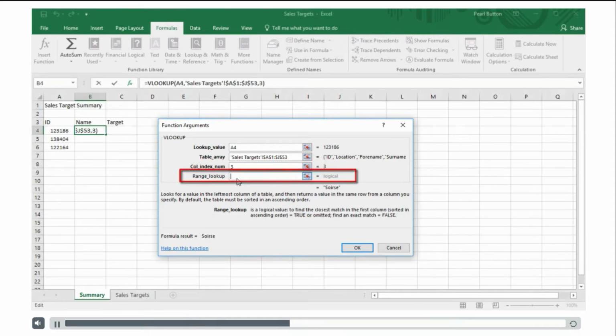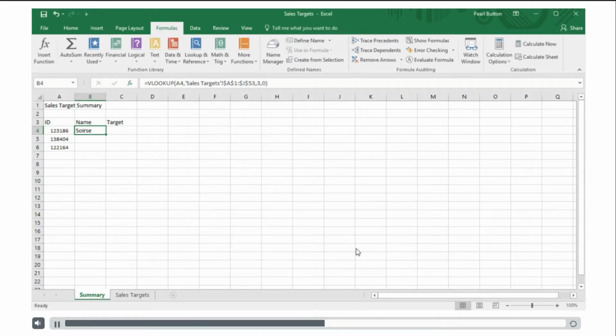The last part of the formula is looking for either true or false. If I leave this empty, it will assume I need true. Most commonly, we have false here because we're looking for an exact match. You can type false or you can type a 0. Click OK. I'll just fill this down for the other IDs I'm looking for.